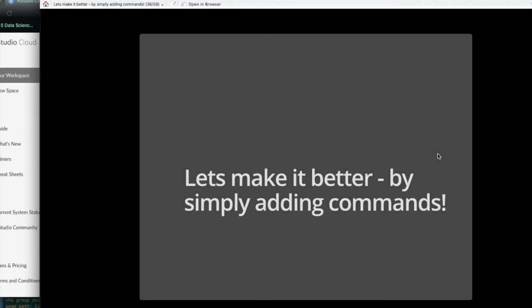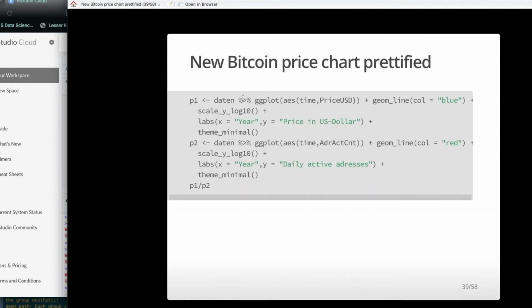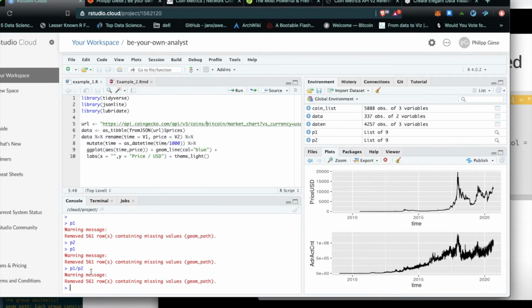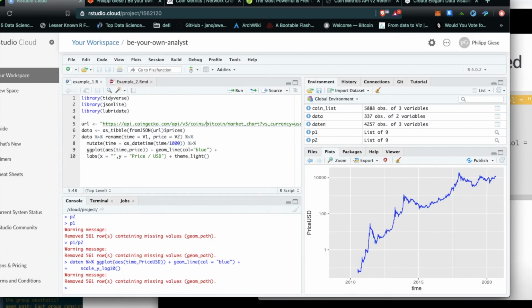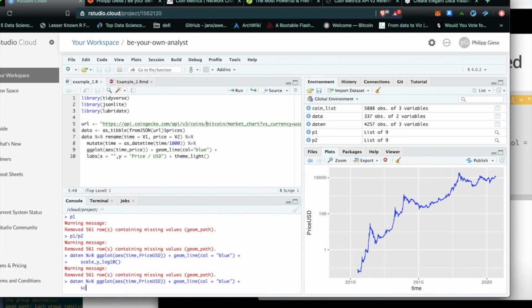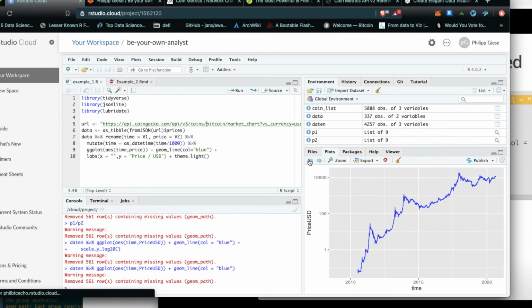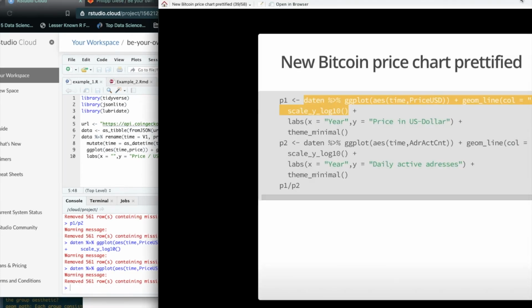So let's change that a little bit. Let's make it better by simply adding commands. Let's at first look at the whole plot. What is done is, again, we make a normal plot with the color blue for the price. And here you see now scale log 10. Perhaps let's start a little bit there to see the difference. If I simply use that, I get a logarithmic plot. Great. In contrast to a non-logarithmic plot, I can see much more about what happened since the eve of Bitcoin regarding the Bitcoin price.